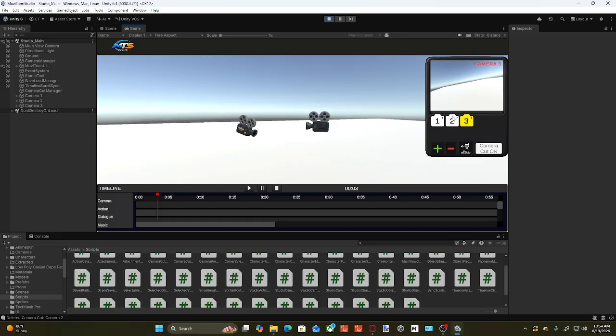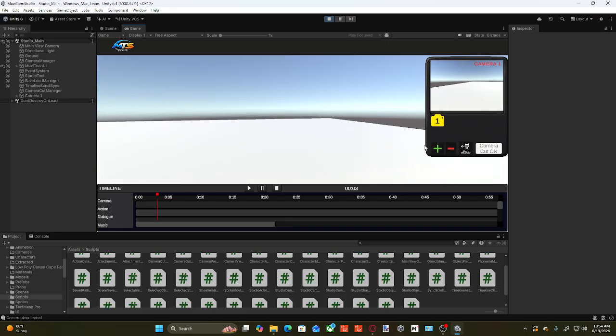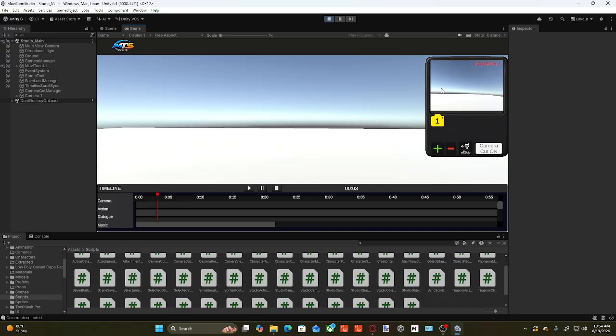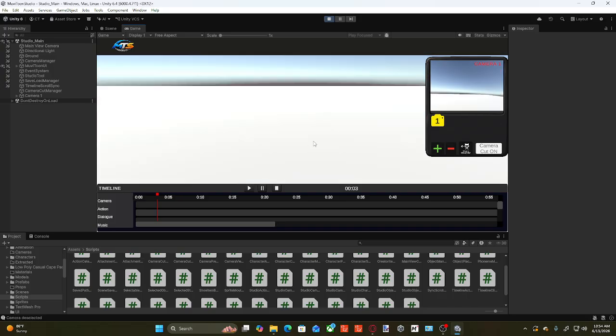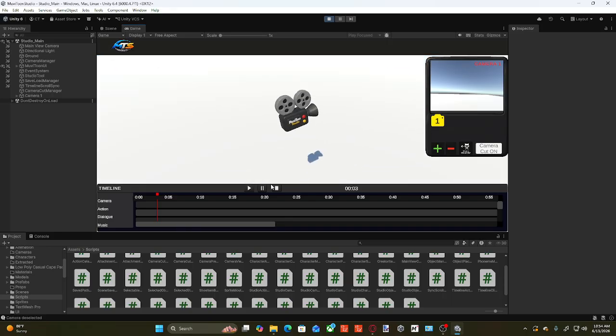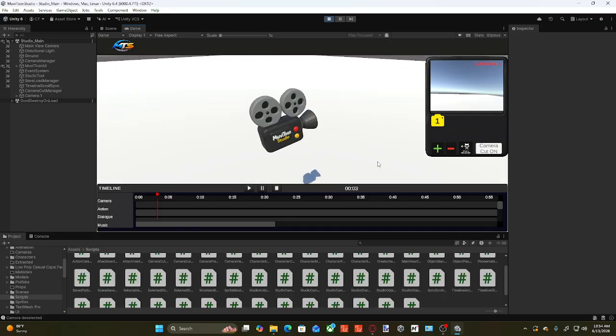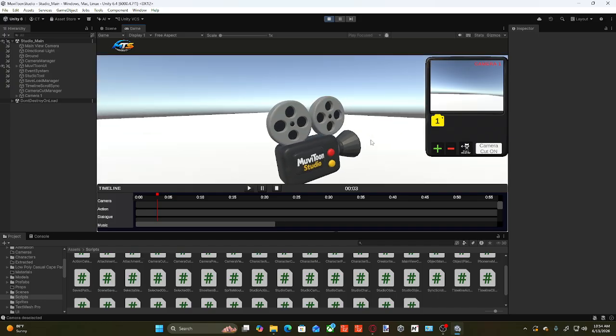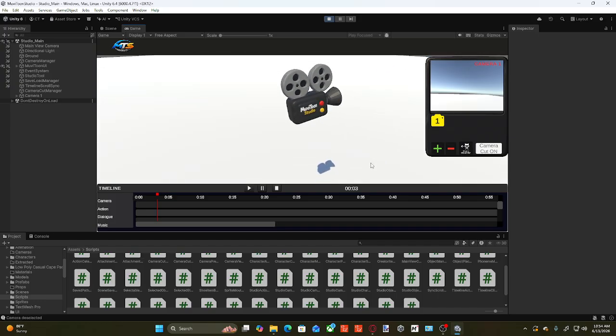So I'm going to delete all of my cameras but one. It won't let you delete the first camera. But let's see, where is that first camera at? There it is, right there. All right. So that's the camera cut system.